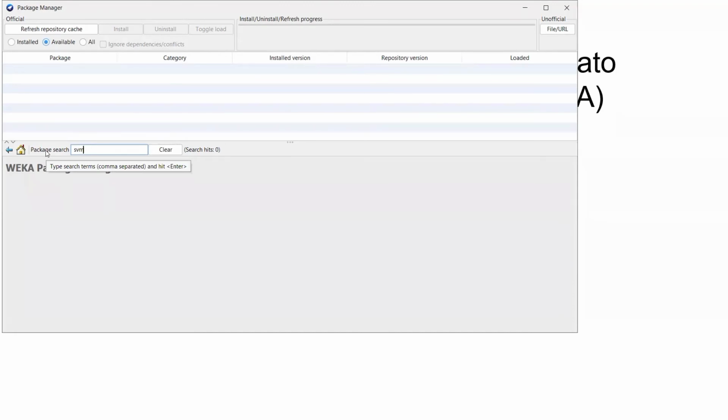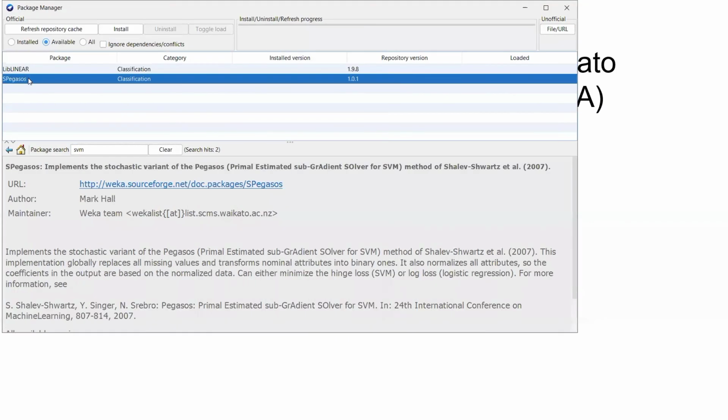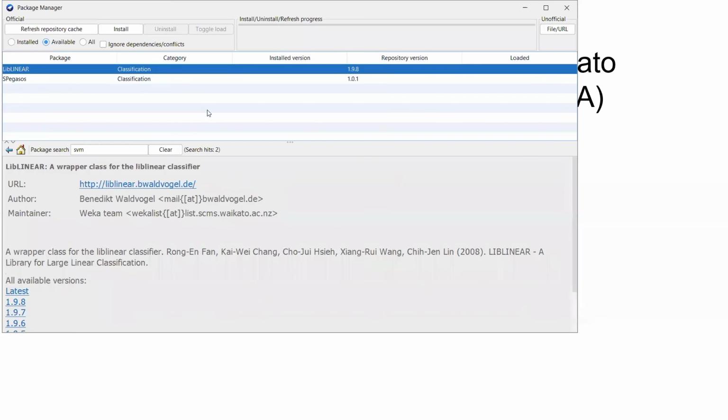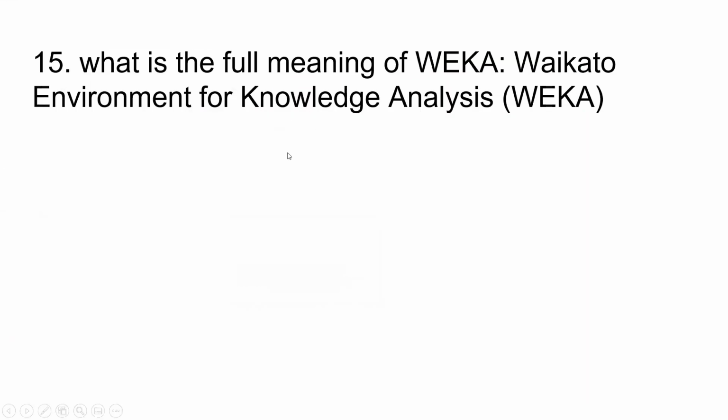Let's say I want to search for SVM, for example. You can see it brings out a library of linear SVM and other classification packages. I just click it and I can install it. So whatever new functionality you need, check up regularly. You can always search here for whatever is not already present in your home package, because new capabilities are being added to Weka every time. That is the full meaning of Weka.